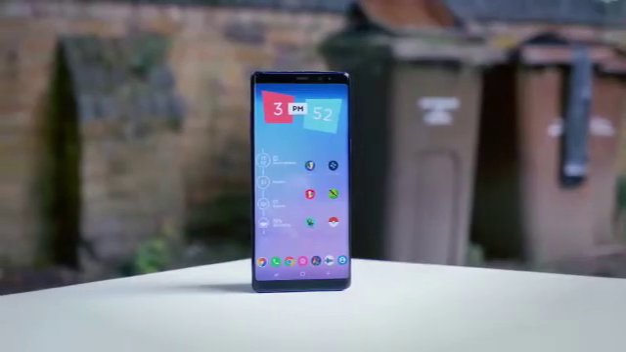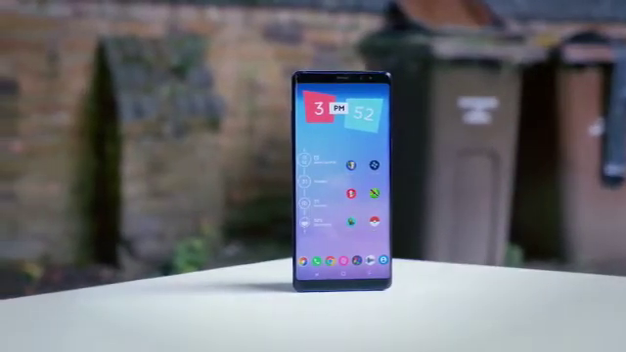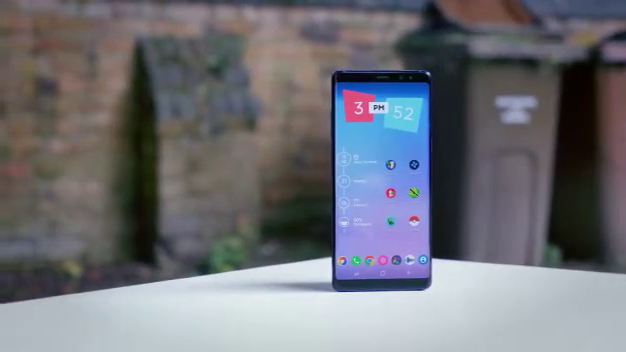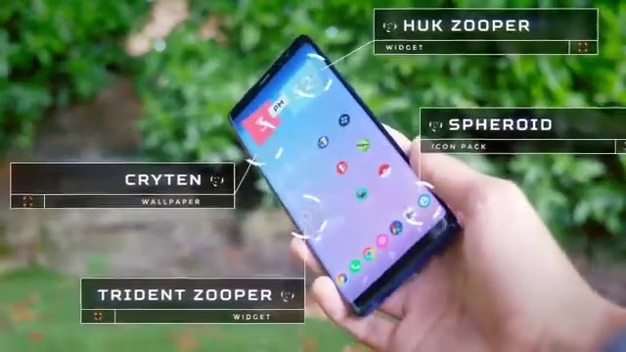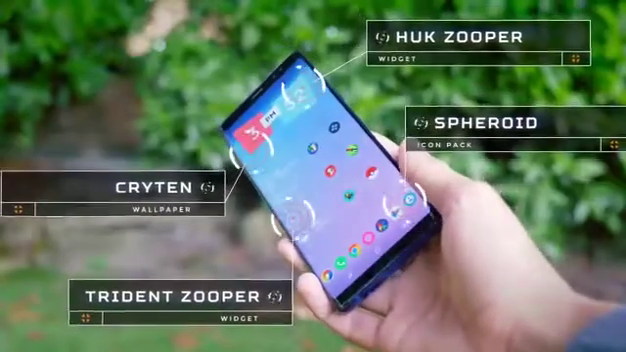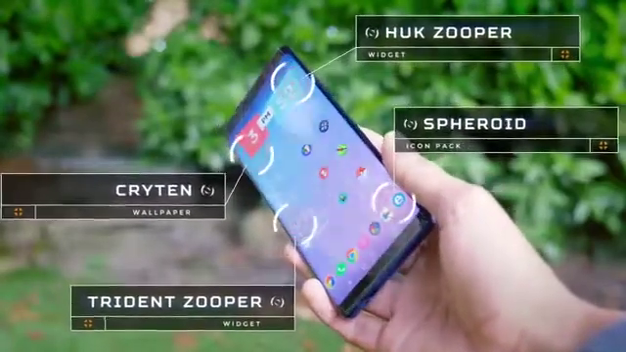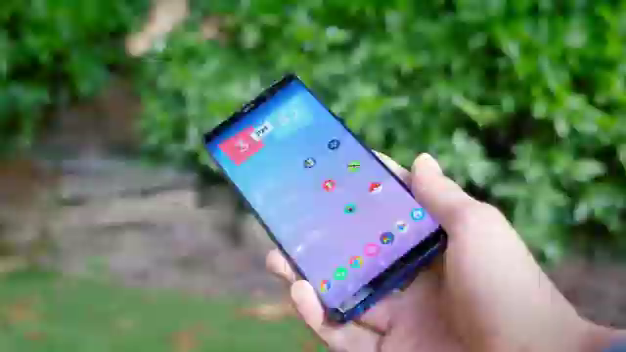Following on from that, we've got a setup which is, to be honest, in complete contrast. Whilst it is still using a Huck Zupa, this is nothing like the one we had previously. We've also got a Crichton wallpaper, spheroid icon pack, and a Trident Zupa on the side. And whilst there is a lot going on here, it is, to be honest, quite an organised mess.